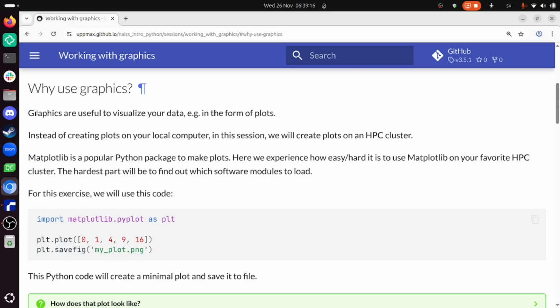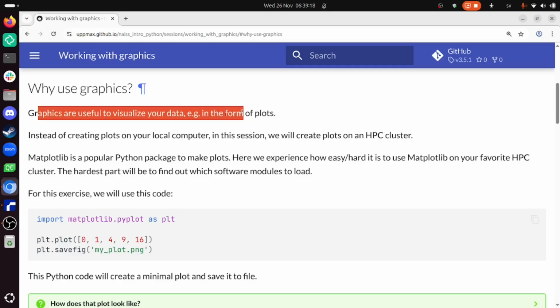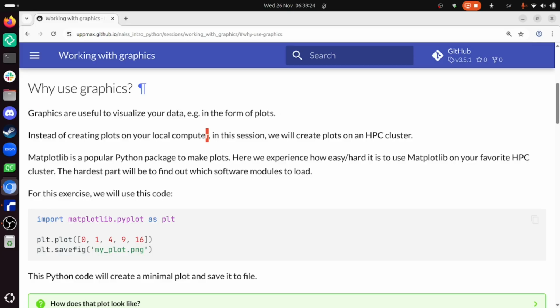So why do you want to use graphics? Well, they are useful to visualize your data. For example, in plots, you want plots in your publications. I'm sure you can run them on your local computer, but you can also create them on an HPC cluster. And it's a useful exercise because you also need to load some modules, getting familiar with the module system and the documentation of your HPC cluster, of course.